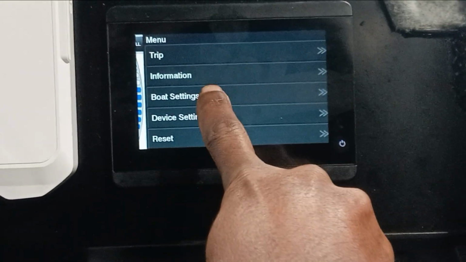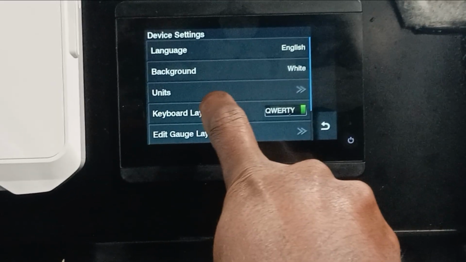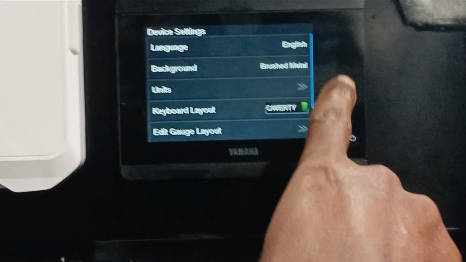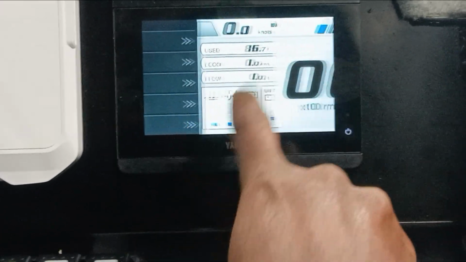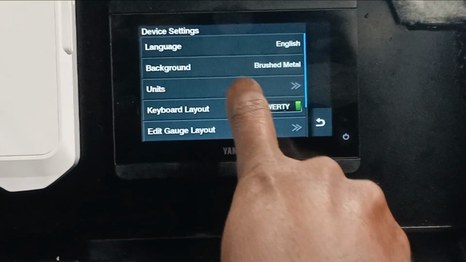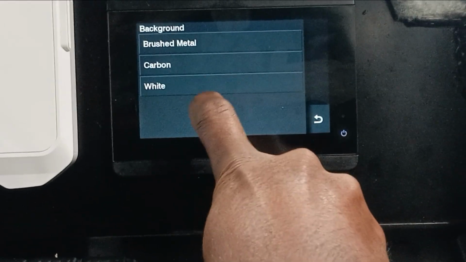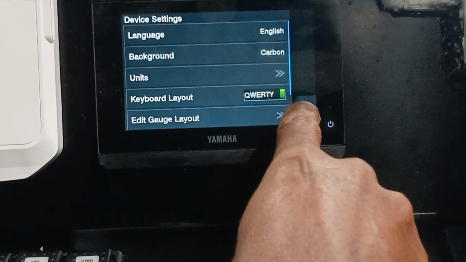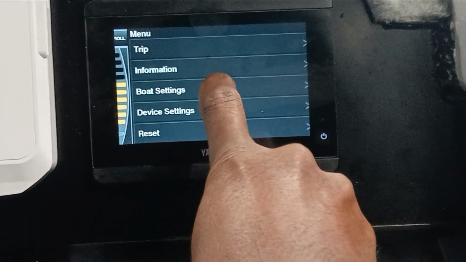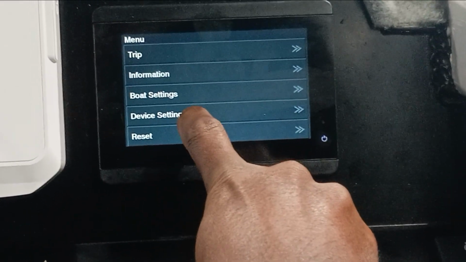So we are setting background brush metal, like this, and if we set background carbon, then the display is like this. So that's how you change your display background.